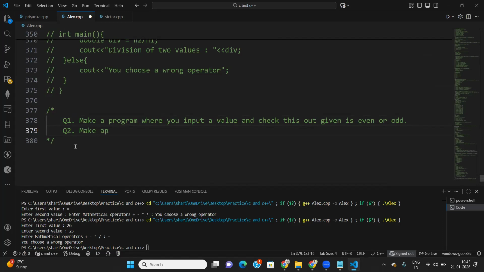Okay, the next question for you. Make a program for calculating different shapes' areas. Different shape areas means that you can select the circle, then calculate the circle's area. Suppose you select the rectangle, then you can calculate the area of the rectangle. Anything you can select here. So how can we do that?